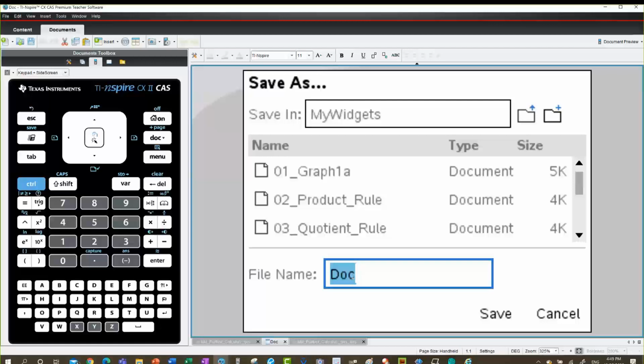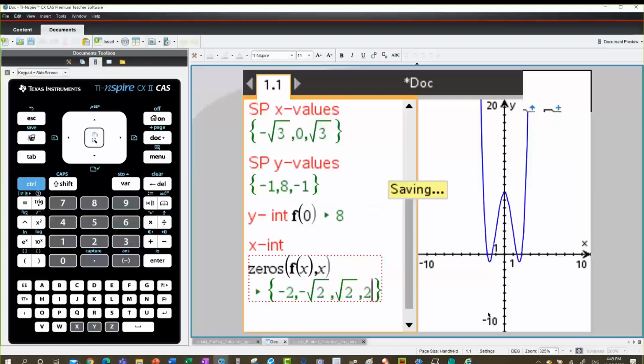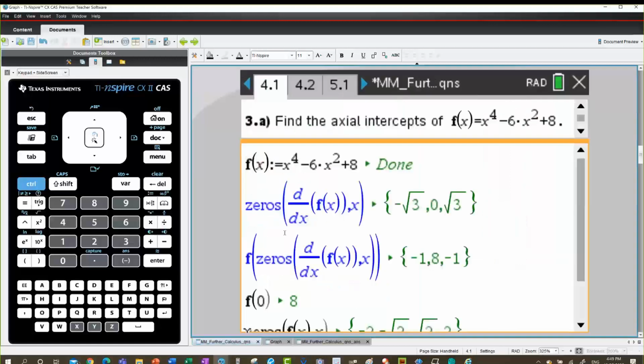So we pick a name, and we might call that graph. Yeah, oops, if I can spell it. And hit save. Okay, so that's saved. All right, so now we're going to use that very shortly. So we're going to go back to our other document, and we'll go to the next problem.